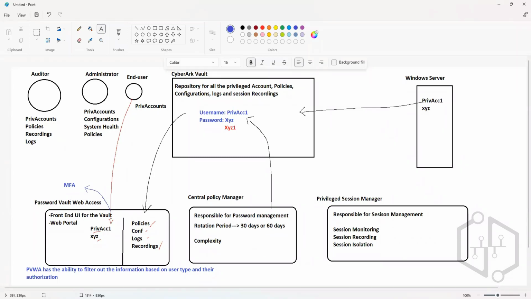Once you integrate an MFA solution, the users will have to go through two factors of authentication. Once they are authenticated properly, they will be able to see this account in the UI, and beside it they'll see a connect button. When they click the connect button, they'll be asked for the IP address where they want to initiate the connection.